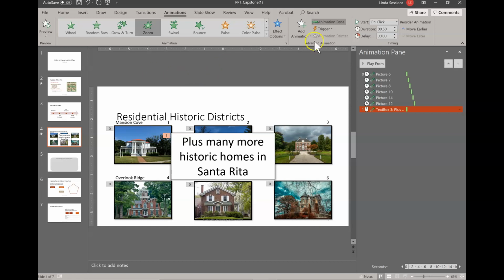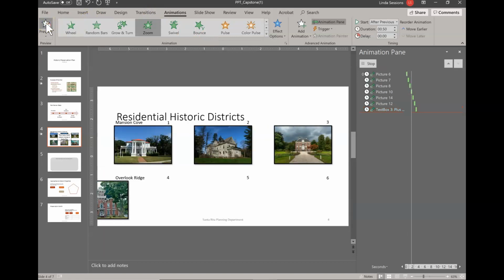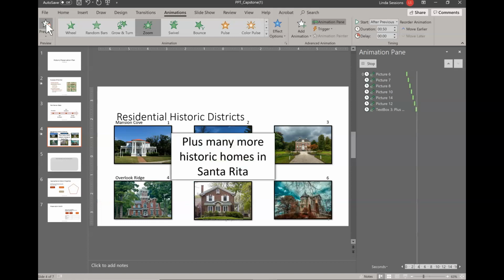I want to change the setting to after previous. So I want it to happen after everything else. And now I'm going to preview my animations. So all my pictures are coming in, and then plus many more. Go ahead and save it. And we're ready for 14.